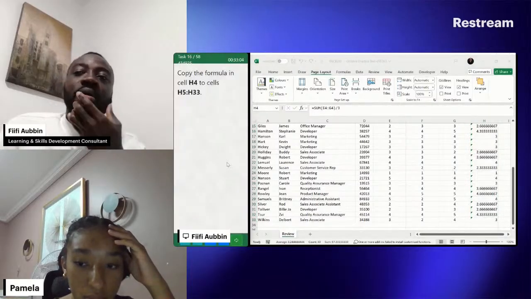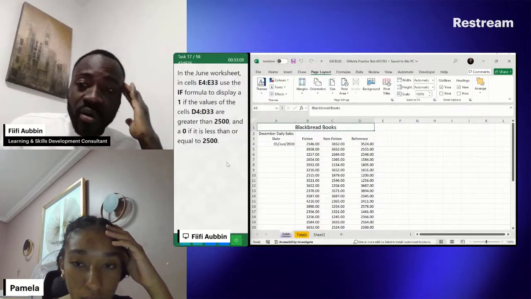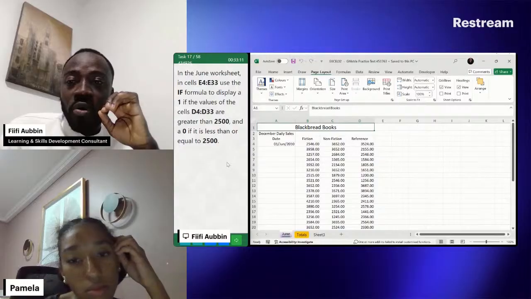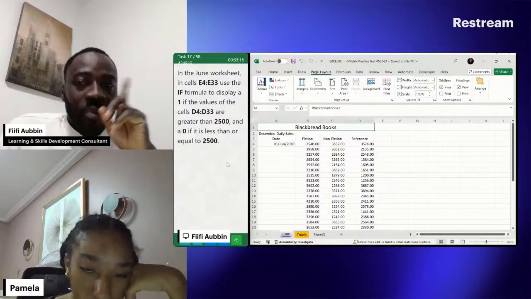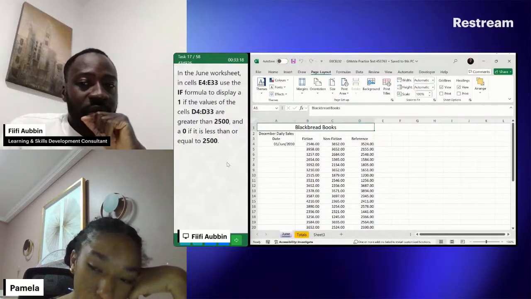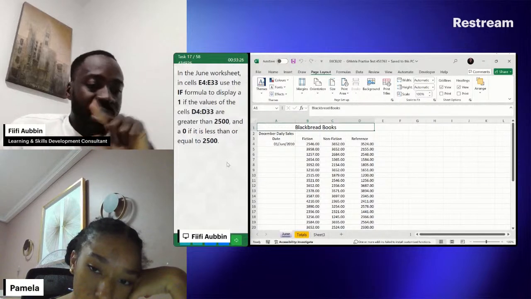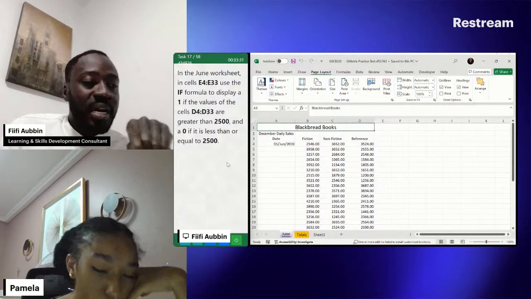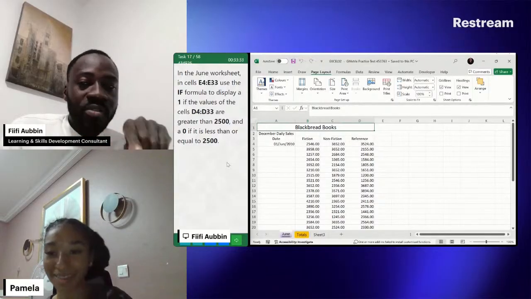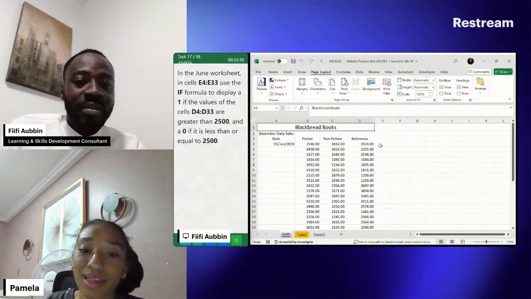Okay. Now let's look at another one. In the June worksheet, in cells E4 through to E33, use the IF formula to display 1 if the values of the cells D4 through to D33 are greater than 2,500 and a 0 if it is less than or equal to 2,500. If you do it manually, it's going to take time.